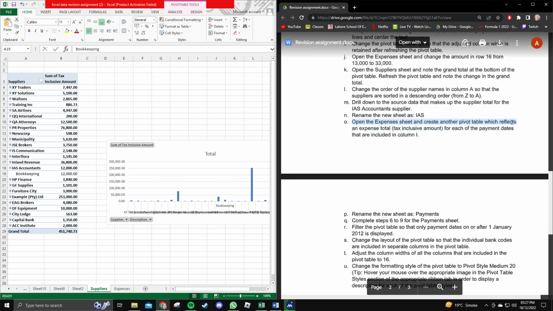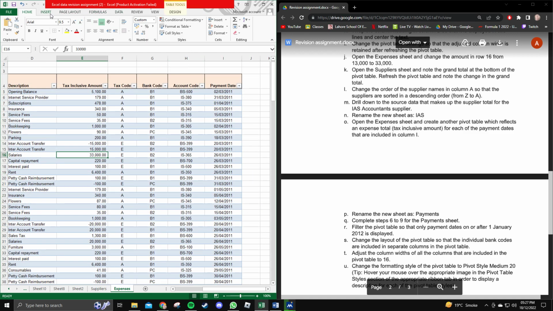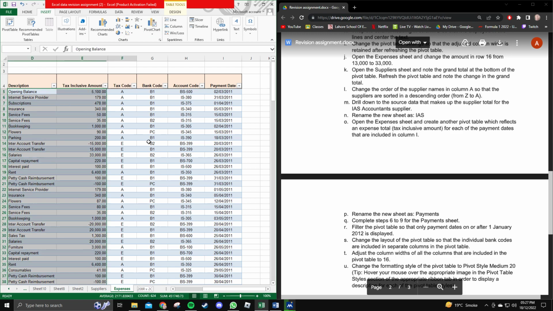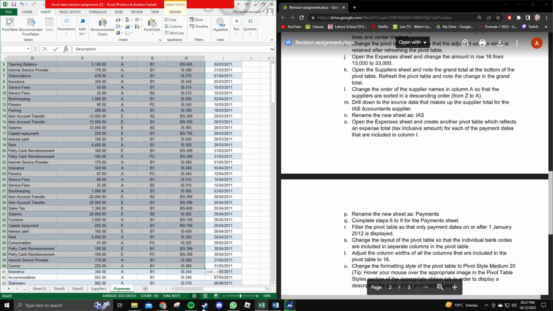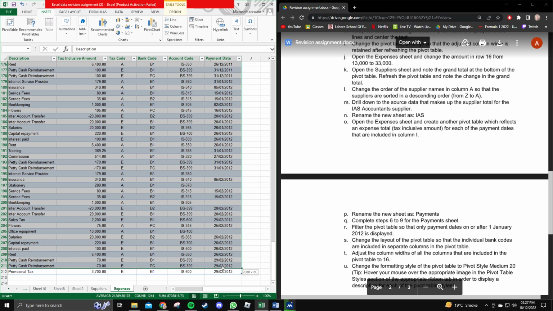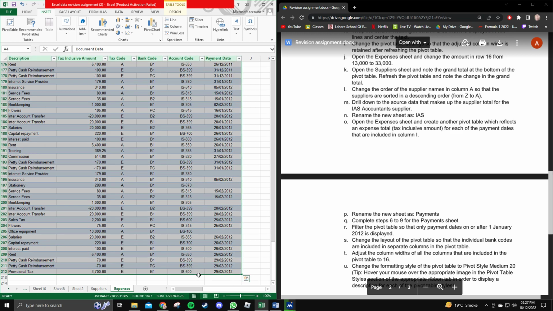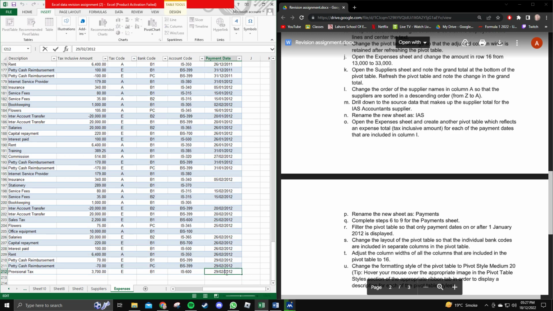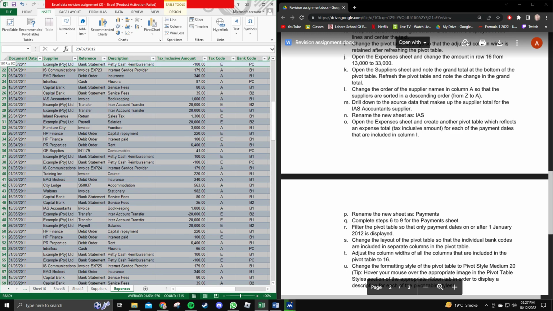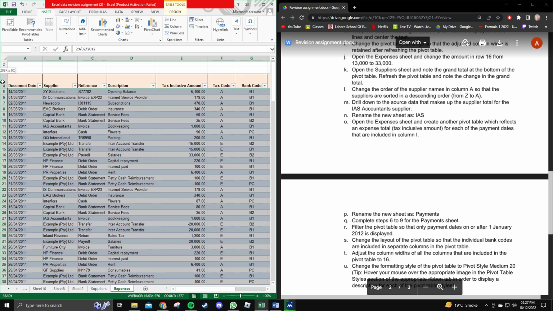Open the expenses sheet and create another pivot table which reflects an expense total for each of the payment dates that are included in amount 1. Okay, so we go over to expenses, we go over to insert, we select our entire table beforehand, just in case you want to select the entire table instead of actually writing exp table or whatever the name of the table is in the heading. Oh, for fuck's sake. Achha, okay, it selected it. Well, if I double click on it, it does not do that. I just have to select the entire thing. Anyways, okay, so I have done that.